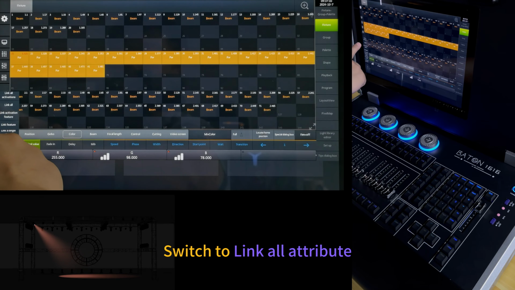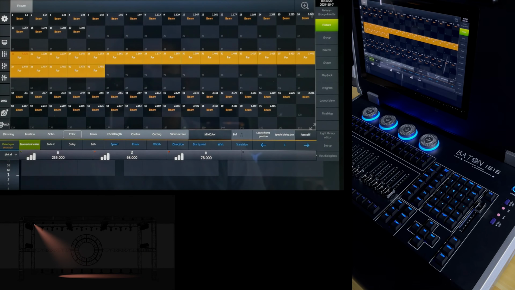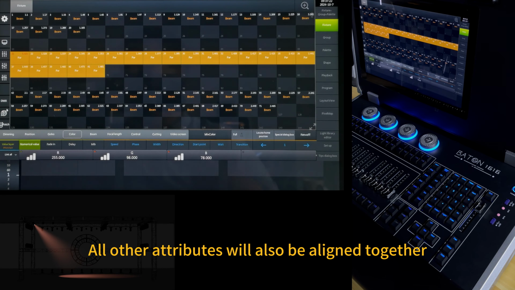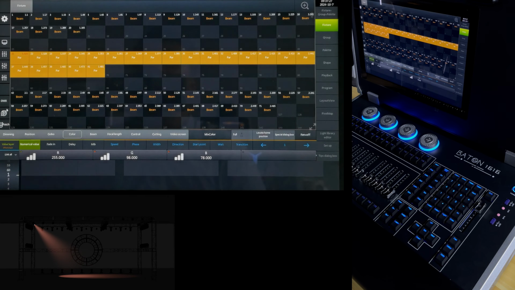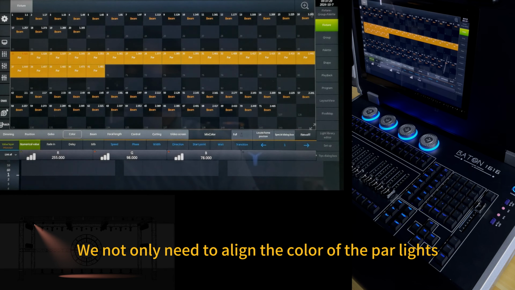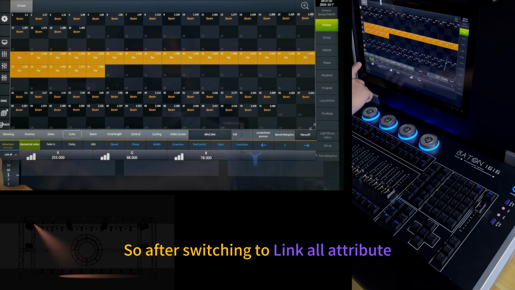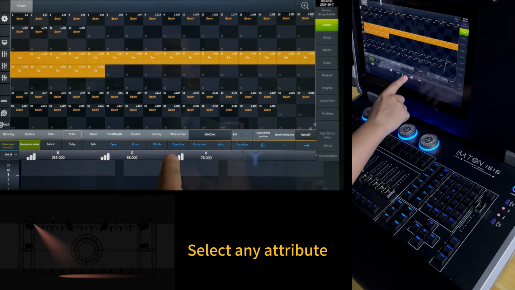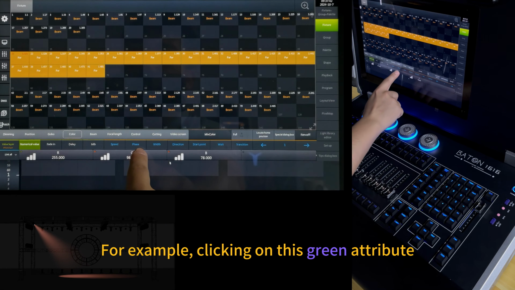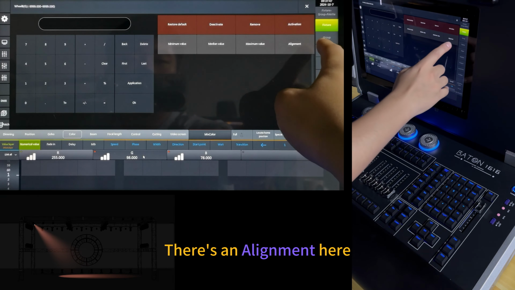Switch to Link all attribute. This means that when we align an attribute, all other attributes will also be aligned together. Because the remaining lights are not on now, we not only need to align the color of the power lights, but also the dimming and other attributes of the power lights must be aligned. So after switching to Link all attribute, select any attribute, for example, clicking on this green attribute. After coming in, there's an alignment here.